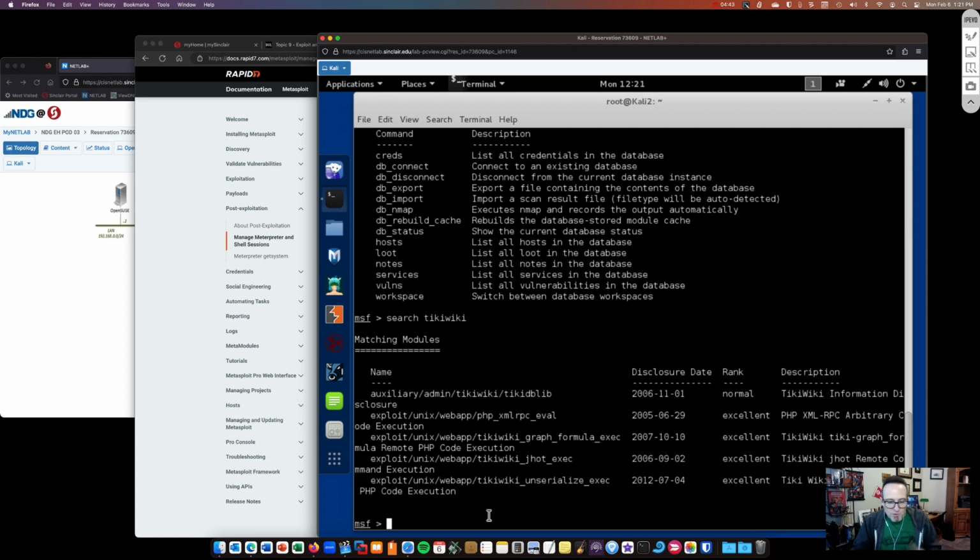So to use this, I'm going to go ahead and type the word exploit and hit tab, Unix, tab, web app, again tab, TIKI because I don't want to type all that, and GR graph from exe.